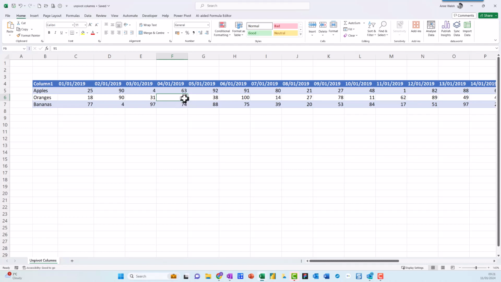So you can do this in older versions of Excel, pre-2010. But if you think you're going to be doing a lot of this, really, learning how to do it in Power Query is going to save you a lot of time.